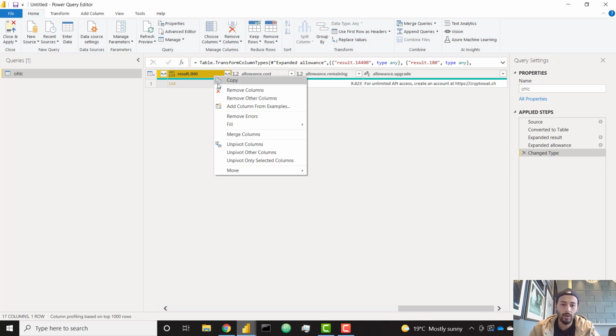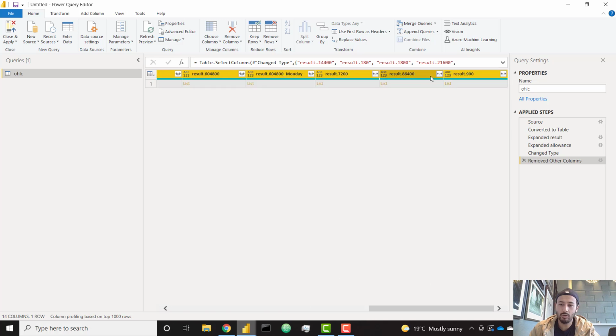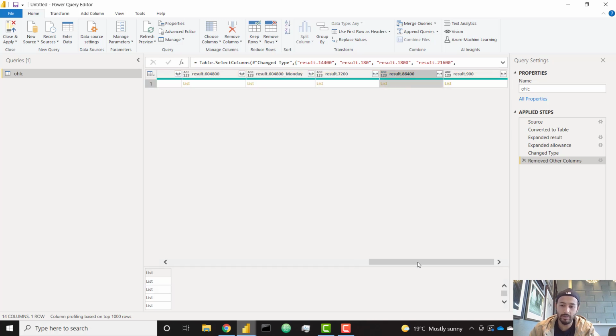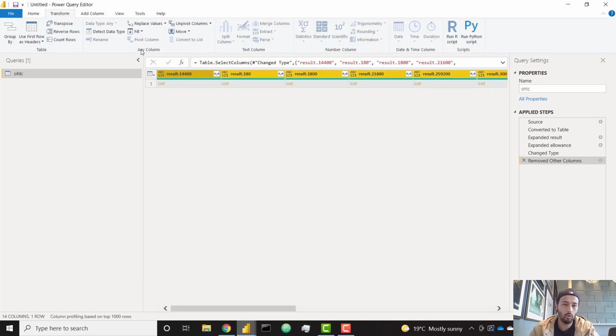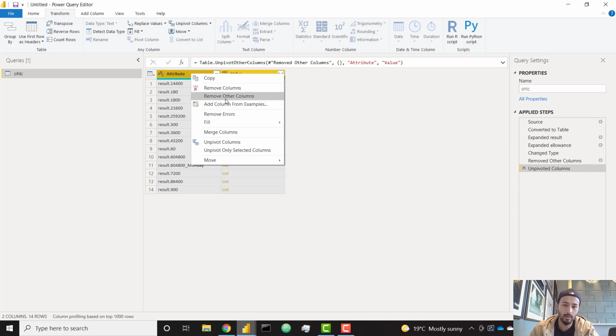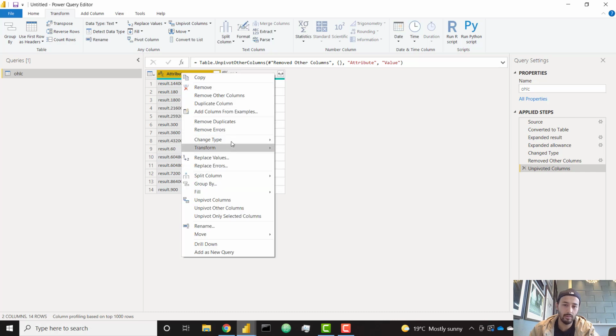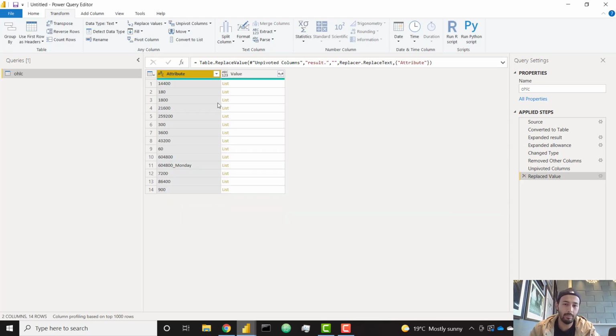So with that, I'm going to go ahead and remove other columns. So now we just have our result columns, just each individual period, and they all have data beneath them. So from here, I'm going to Control A and transform this data. I'm going to unpivot these columns. So now it turns all of my results into basically just a vertical format. Now, firstly, I want to get rid of the result there. We can do that by just replacing the values. So instead of result period, I'm going to replace that with nothing. So now I just have my period here.